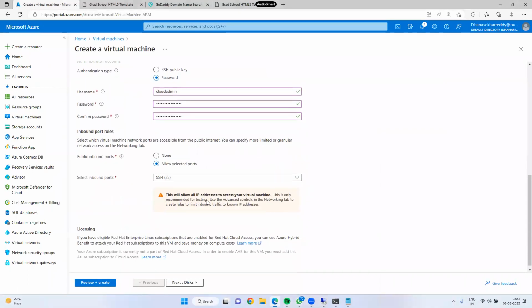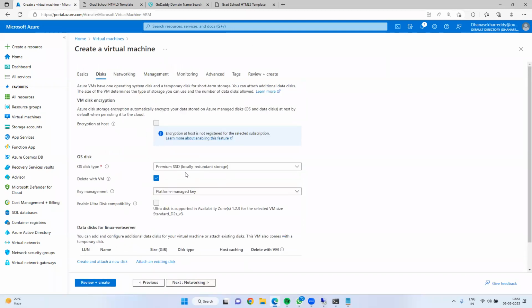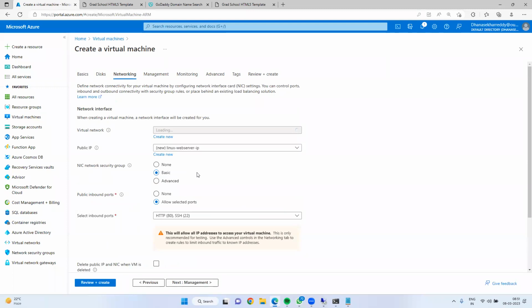Right now, this is SSH 22. I would like to deploy an application on top of this Linux machine, so I have to enable port 80 in Azure. Click on this. This is a Premium SSD I am taking. Next, networking. As I said, this is public.